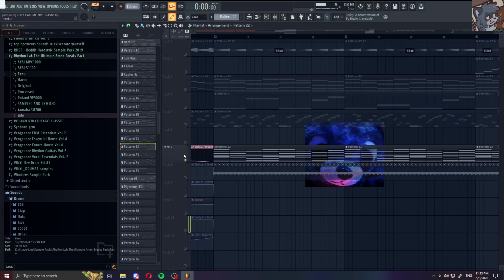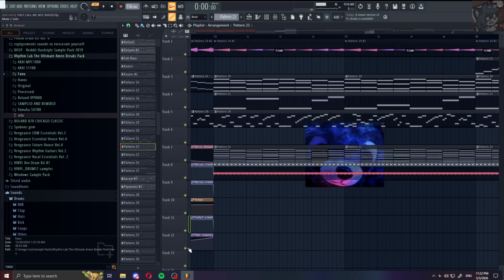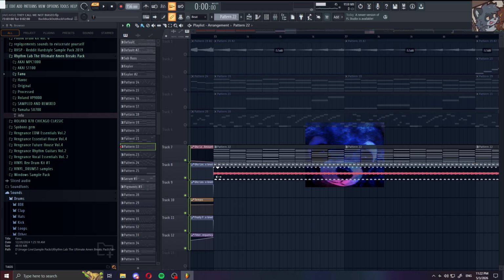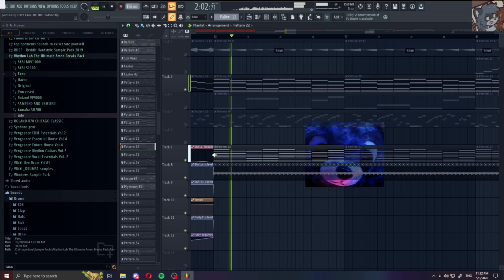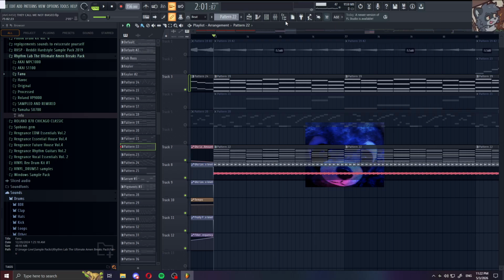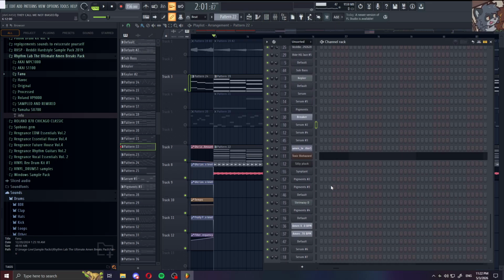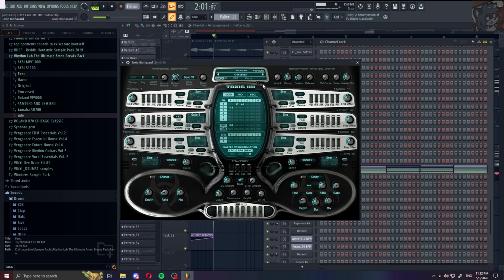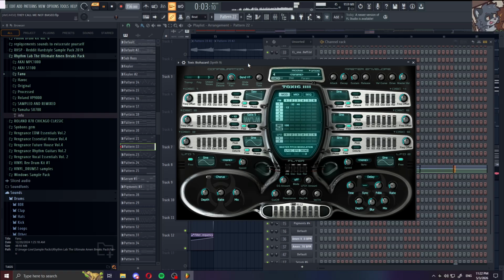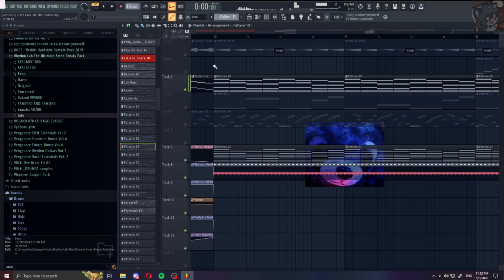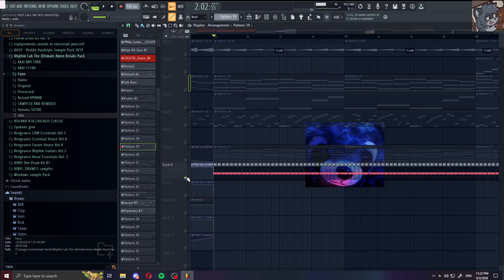I have that layered with, wait, I can select all these and then follow them, yeah. Layered with this. I think this is GMS? Oh, it's Toxic Biohazard. Okay. This plugin has evil UI, but it sounds really good. You can get some really good sounding stuff out of this plugin. So those layered together.